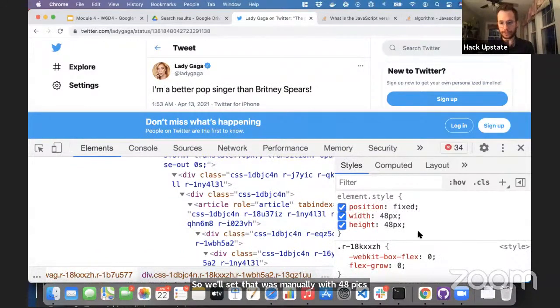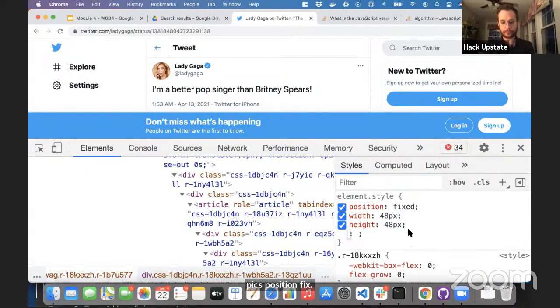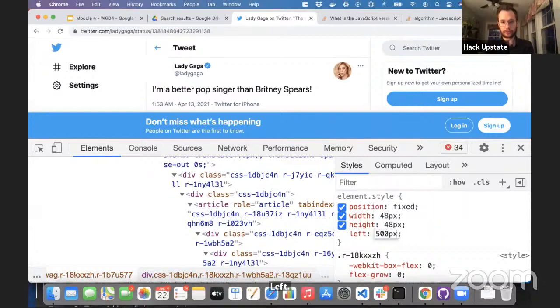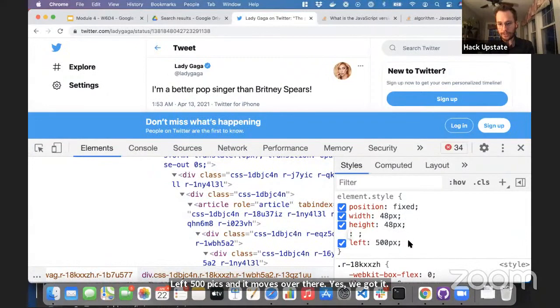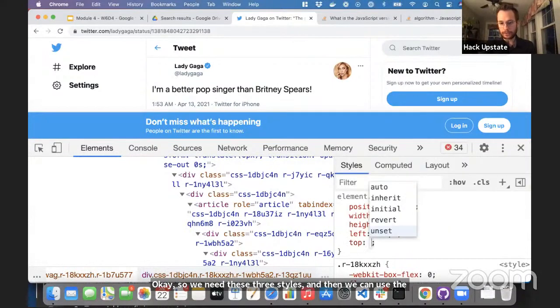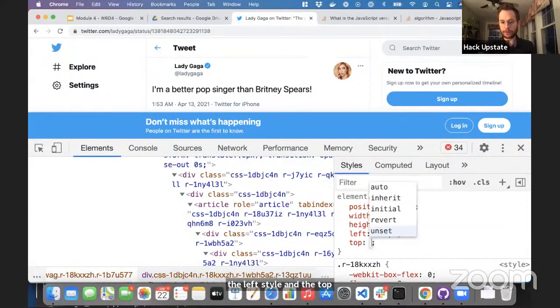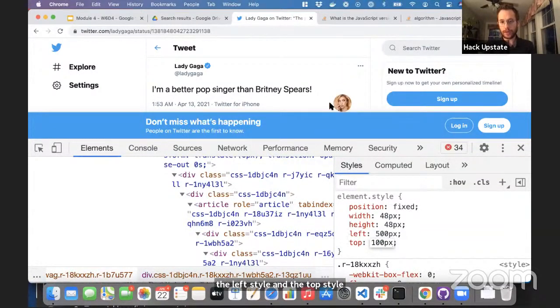Position fixed. It's pretty good. Okay. Left 500 pixels. And it moves over there. Yes, we got it. Okay. So we need these 3 styles, and then we can use the left style and the top style to move the thing around. And Lady Gaga's picture will go cruise around the page wherever we want.